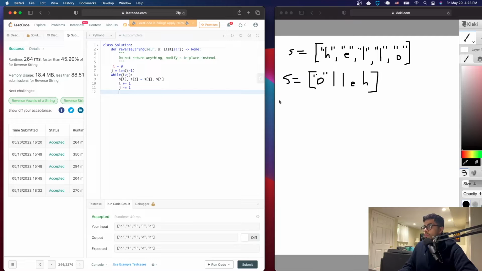So what we're doing is we set i equal to 0. j is gonna be equal to the length of the array minus 1. In this case the length of the array is 5, so 5 minus 1, and that's gonna be 4. And why do we do the length of the array minus 1? Well, that's gonna get us here.